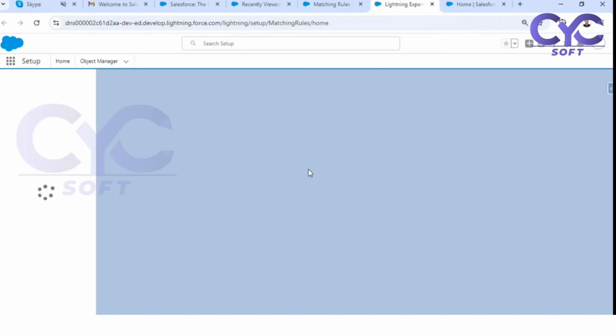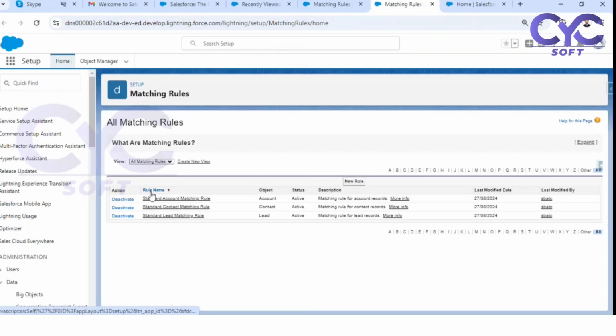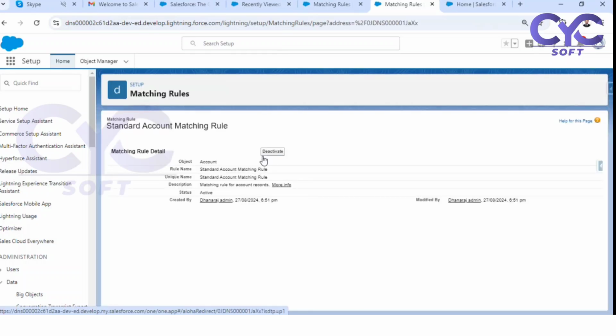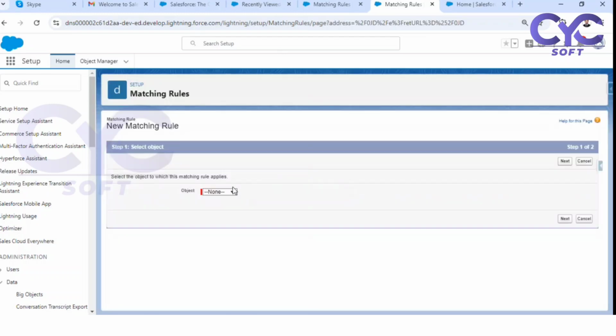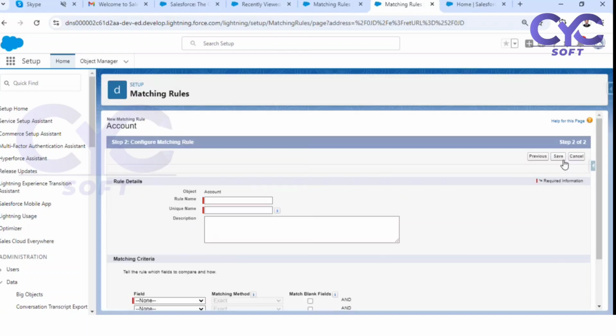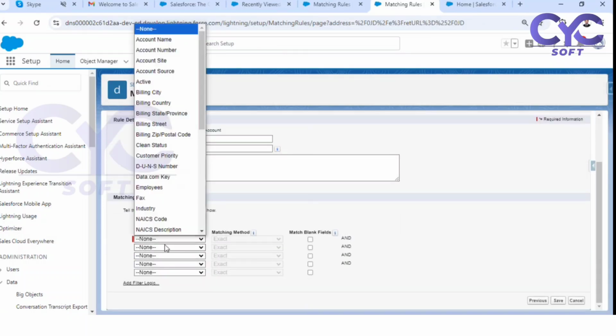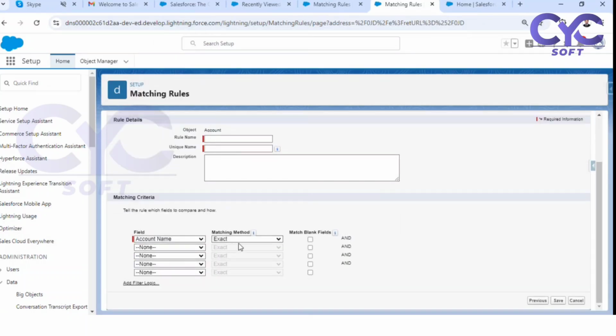Go to any one of the matching rules. Okay. Let me try to create an account. Click on next. Come down. Account name. See here, fuzzy. So two types of matching methods are there, exact and fuzzy logic.